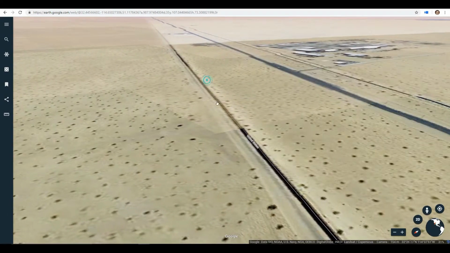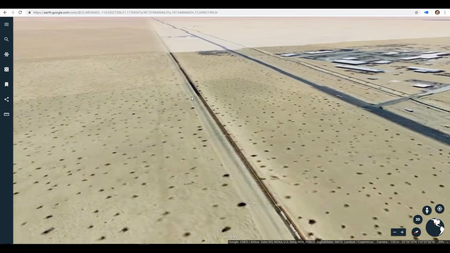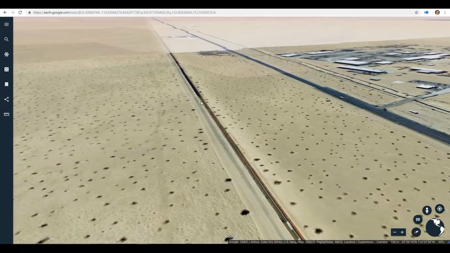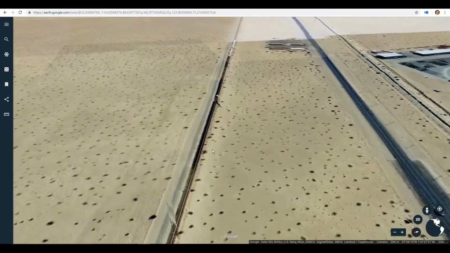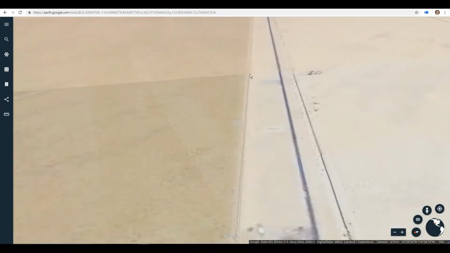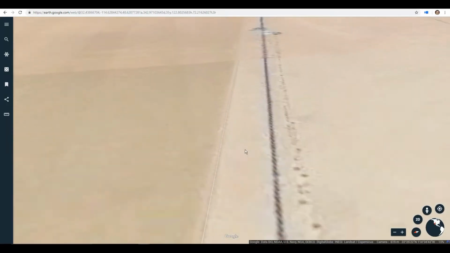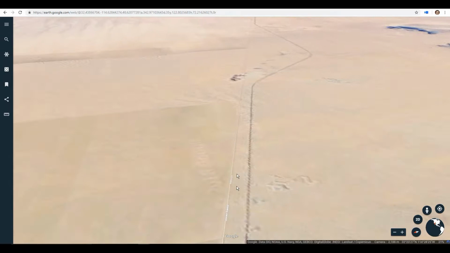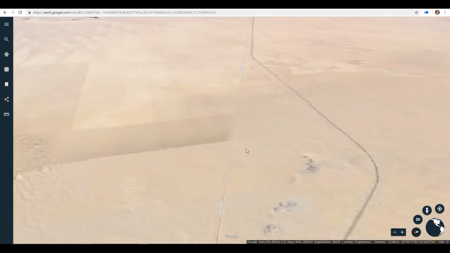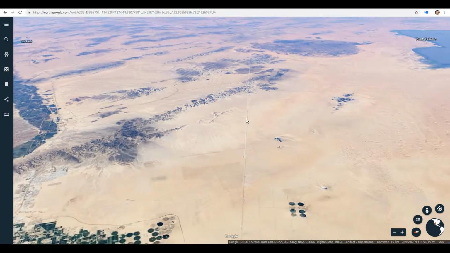Alright, and I think we still have this fence thing. Not 100% sure, but that's the other thing too, is sometimes it's hard telling between a fence and a road if the imagery is not good enough to give that 3D rendering. Definitely going through the desert here.